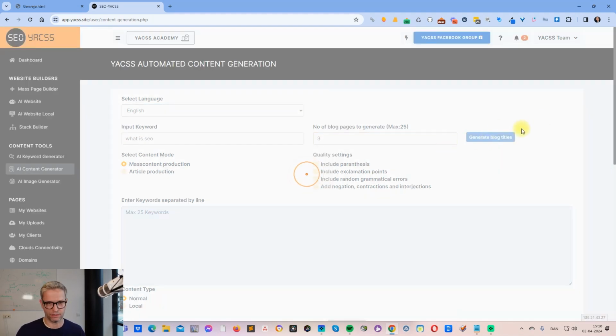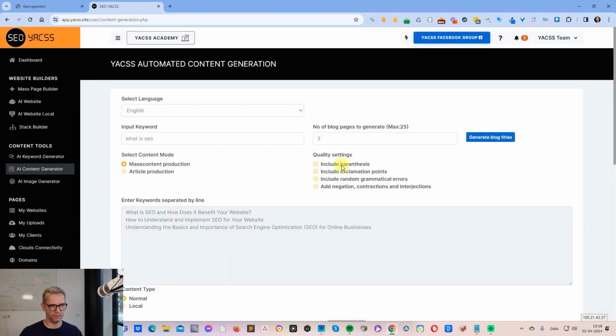So if you're new to yacss and you don't know what this is, this is a content generator. And it has 2 steps. The first step is to produce the titles of the articles. So that's what I just did now. My input keyword was what is SEO, and I want 3 titles, and you can specify up to 25. And it produces these 3 titles.